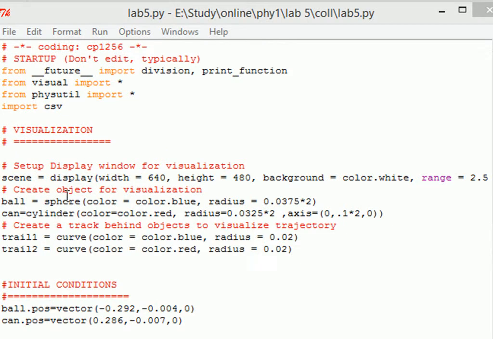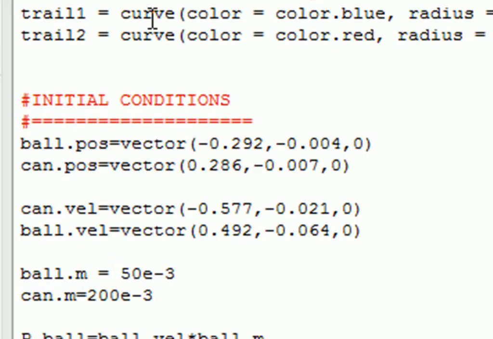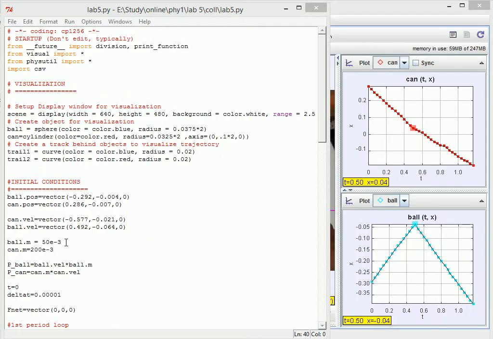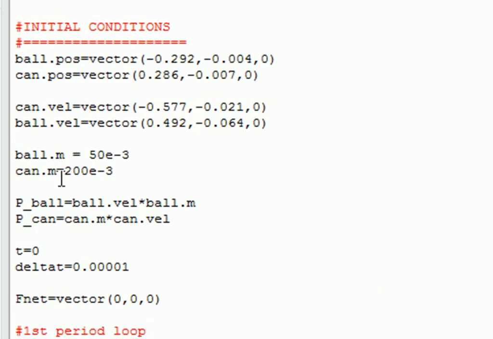I've drawn a sphere to represent the ball, a cylinder to represent the can, and two trails to represent the path or trajectory of each of them. I've inserted the position and velocity initial conditions that are directly from Tracker. The mass of the ball is 50 grams and the mass of the can is 200 grams. The momentum of the ball and the can are measured like this. t is the time where we choose to start our clock, and delta t should be small enough compared to the period of the motion.